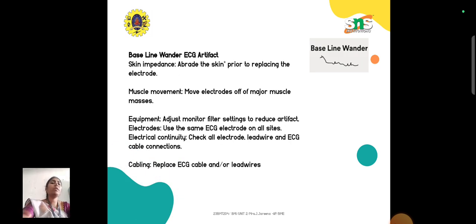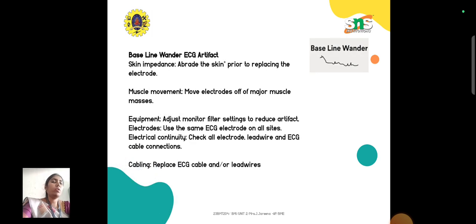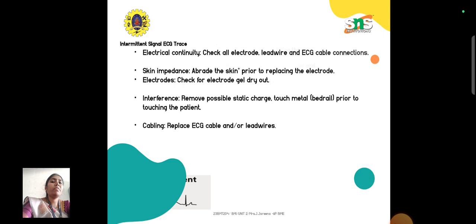Then baseline wandering, an ECG artifact. We get this baseline wandering ECG artifact in the display. The baseline is not a straight line; it wanders up and down. The reason may again be skin impedance, muscle movement, equipment and cabling. We have to check these things before rectifying this problem.